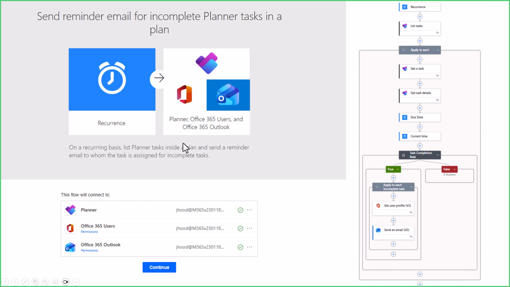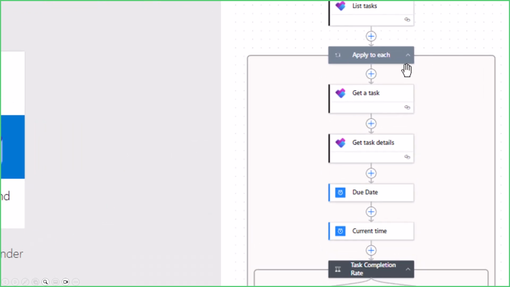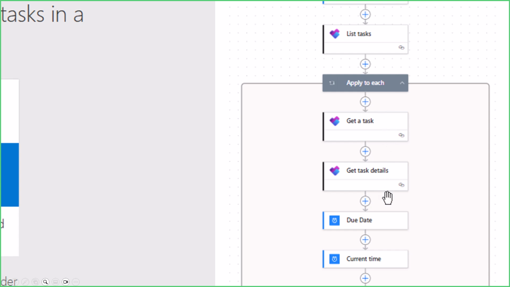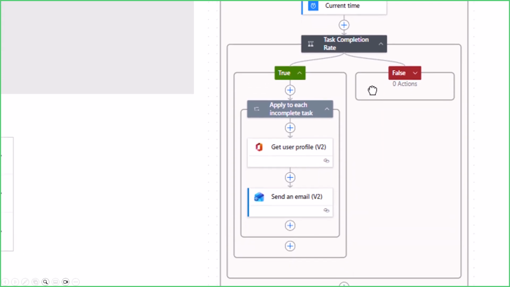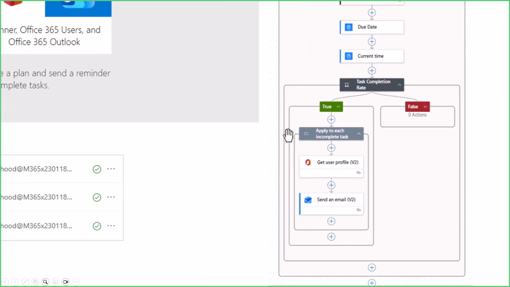So this is also a recurrence that you can set up using different apps that it's going to connect to. And it's going to look something like this. Recurring, look at the list tasks, and then apply to each one to get the task, the details, look at these items, and then a true or false. If it's false, meaning there aren't any, then it just stops. If it's true, then we apply to each, get the user profile, send an email. And it loops around depending on how many there are. So setting that up is fun.